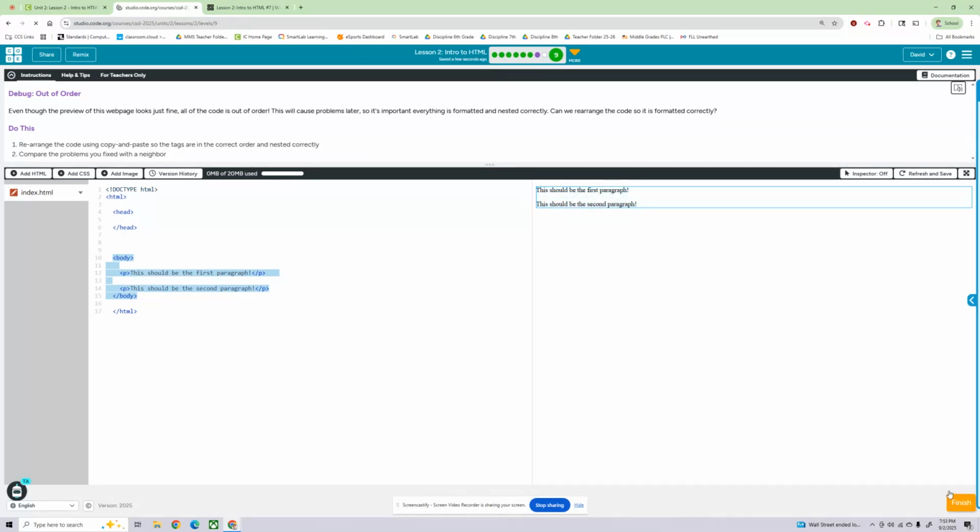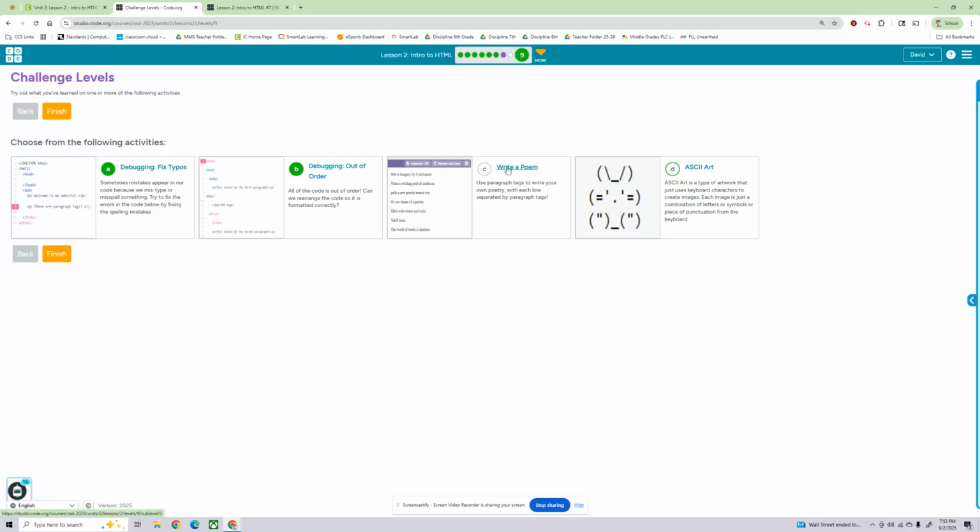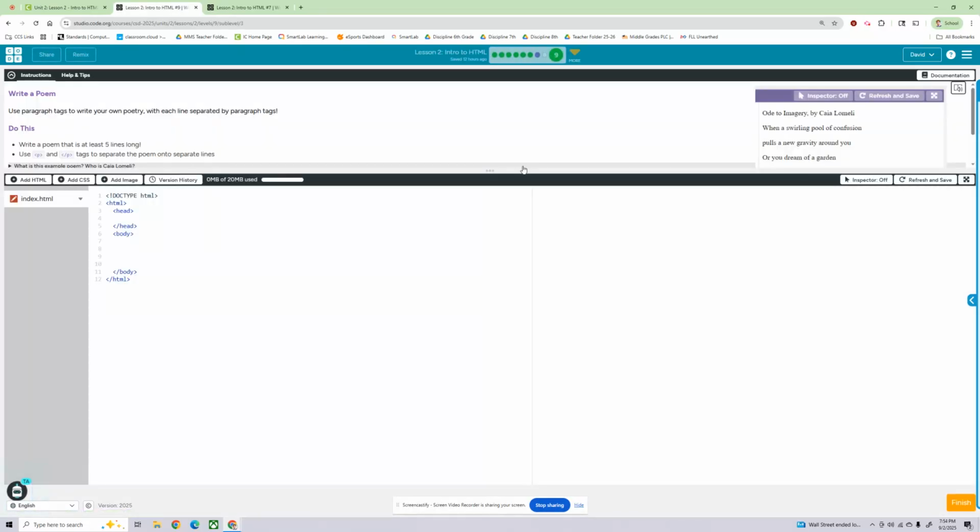Let's finish that one. Now C, write a poem. Use paragraph tags to write your own poetry with each line separated by a paragraph tag. Okay, now I do like poetry. I love listening to music, and song lyrics are poetry.